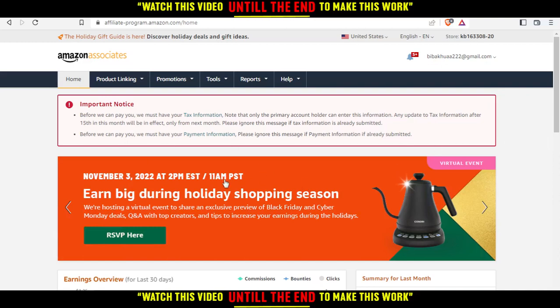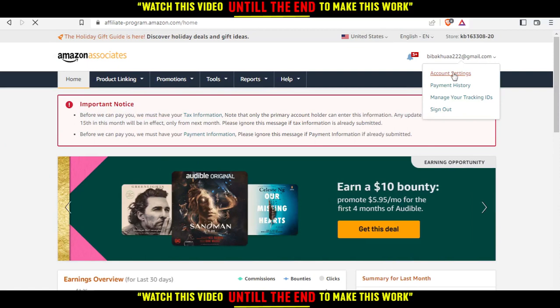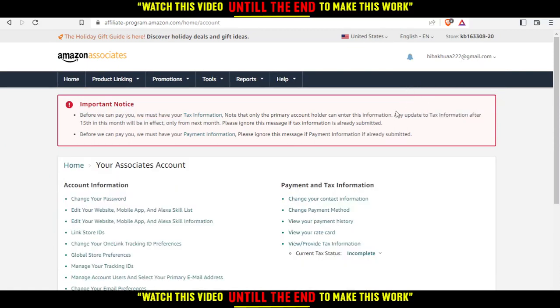So, as we said, this will be your home or main screen after you sign in. And if you want to change your password, simply go here and click on account settings. Let's just wait until that loads, and from here you'll find the account information. You'll find an option called change your password.